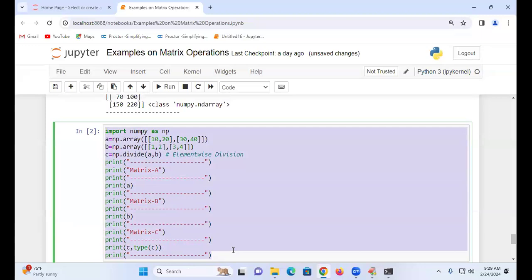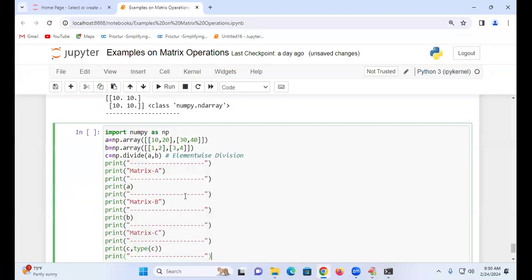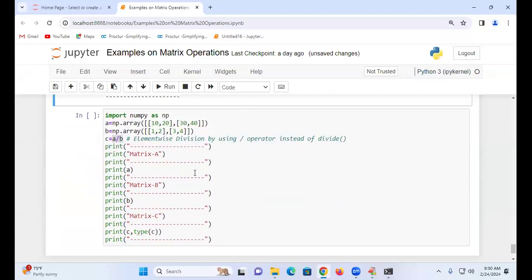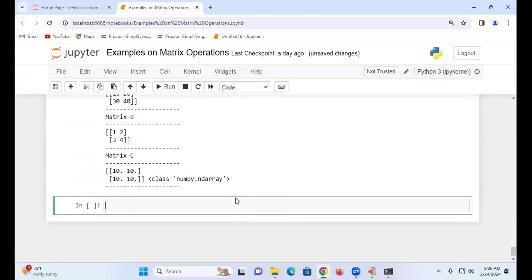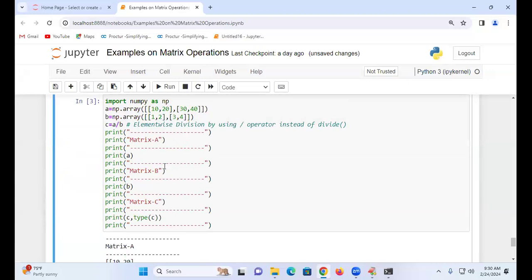Now I'm going to take up the same thing. Go to the single slash also. Instead of writing this part, I'll simply write A slash B. This is element wise division using the slash operator instead of the divide function. Same thing, you'll get the same answer. Execute, guys. You are getting the same answer. So with simple arithmetic operations, I can do all sorts of mathematical operations.